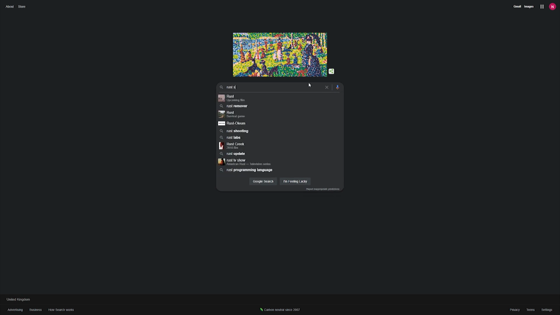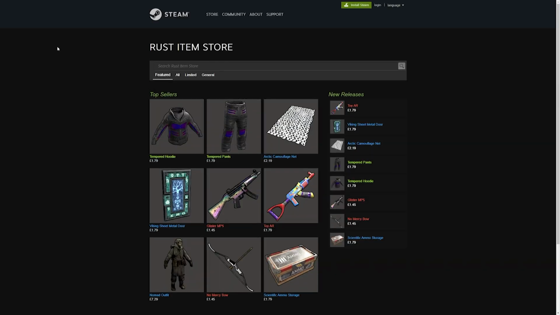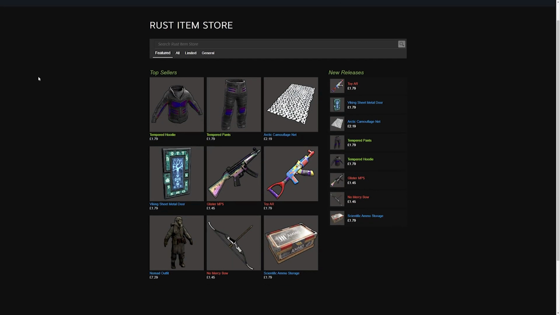I type in Rust Store, enter, and as you can see from all these searches, we have many, but you want to go to the one that's linked to Steam, so Rust Item Store. And here we are. This is the Rust Store on browser, and immediately you may notice that there are 4 tabs. Automatically we are put on the Featured tab.